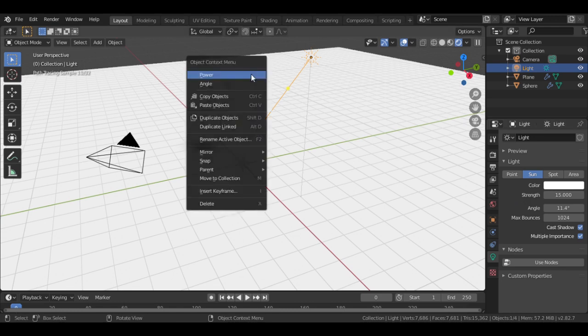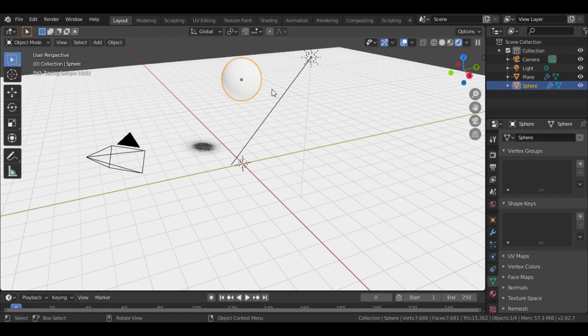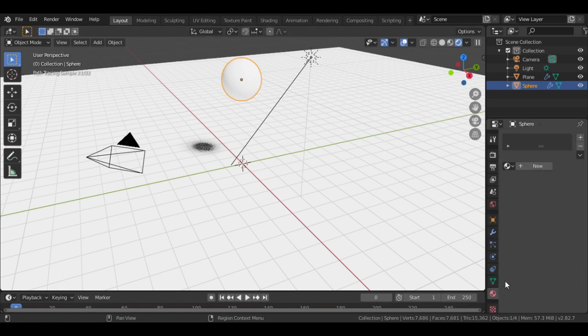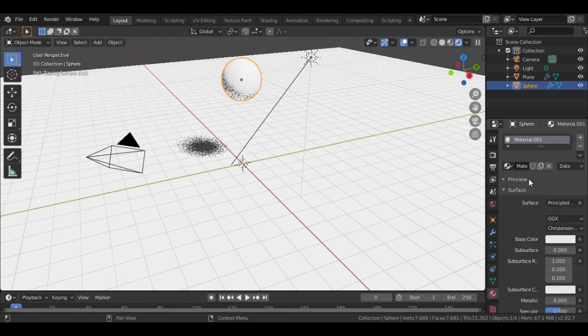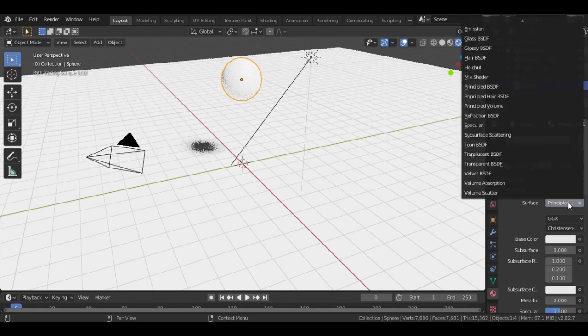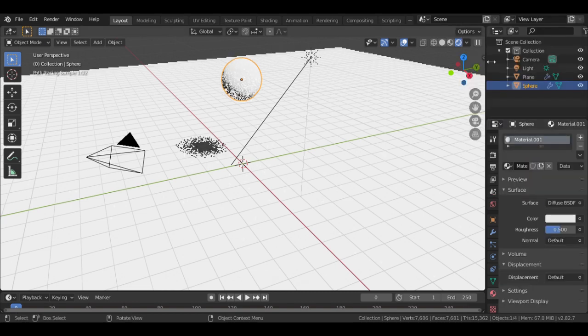Now let us click on the sphere and give it some material properties. I've clicked on the sphere, then on the material properties, and I'm clicking on new. Now I'll go into the surface settings and click on use DSDF.